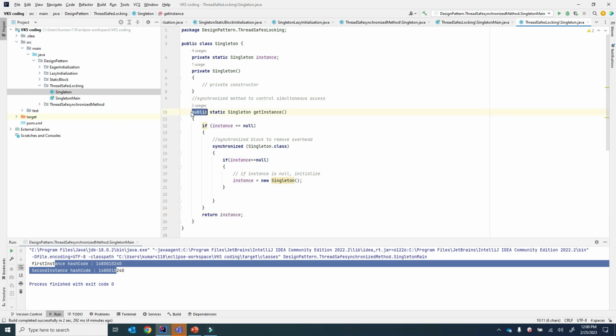If we apply it on the method, multiple threads cannot access this method. But if we apply the synchronized keyword in a block, multiple threads can access this method. If the object is available, all the threads can get the object. But if the object is not available, then only one thread is allowed to create it. So this way we can improve the performance.